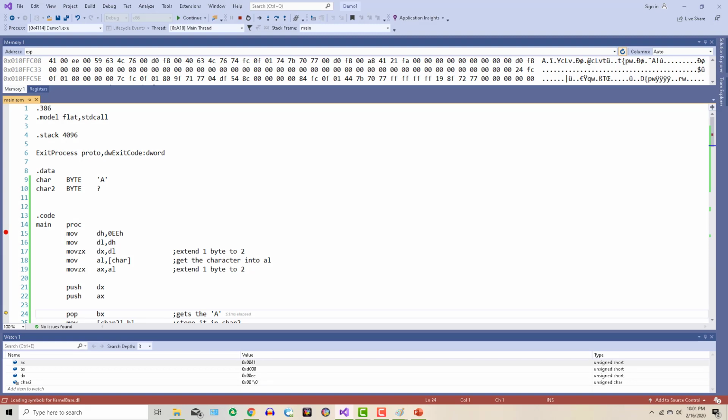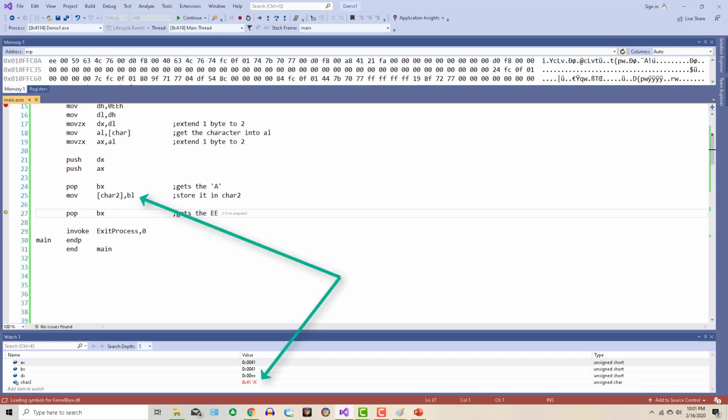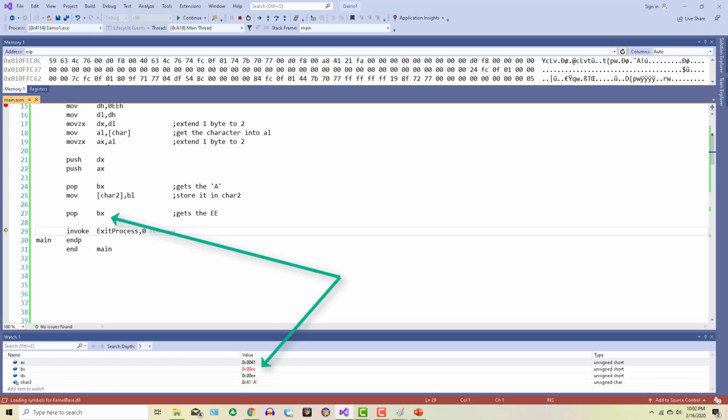I'm going to pop that into the BX register. Then I'm going to move that character into char2. Now the top of the stack is EE00, which is little endian for 00EE. It pops into the BX register. So this simple example shows you how you can push a 1-byte value as long as you make it a word size value first.